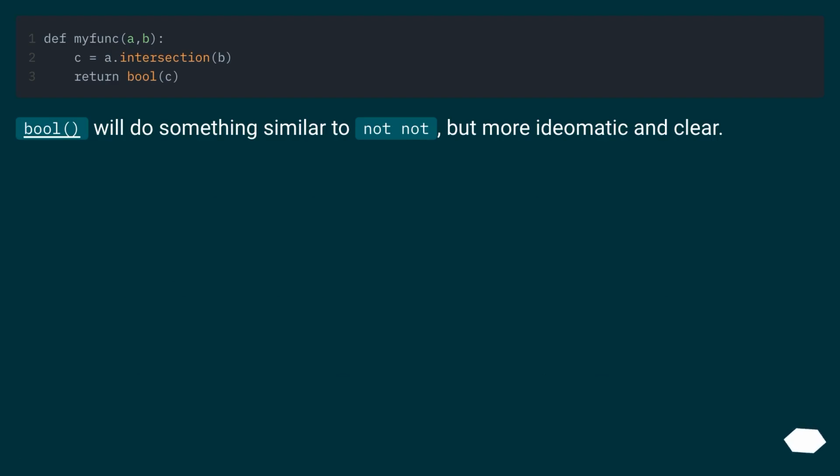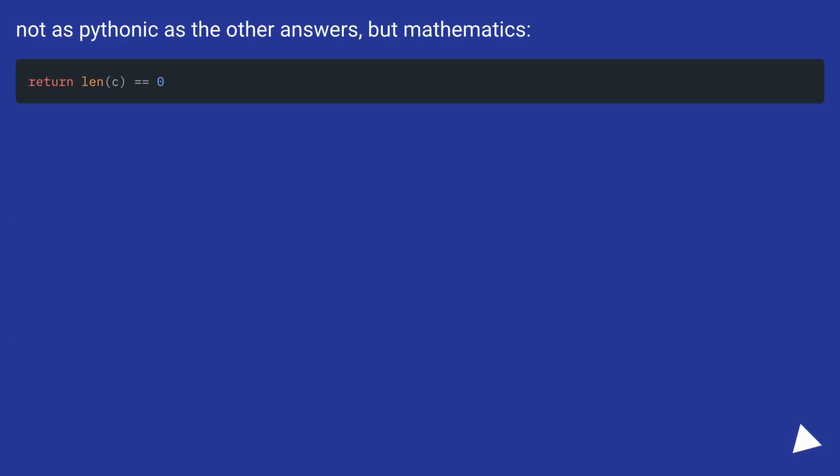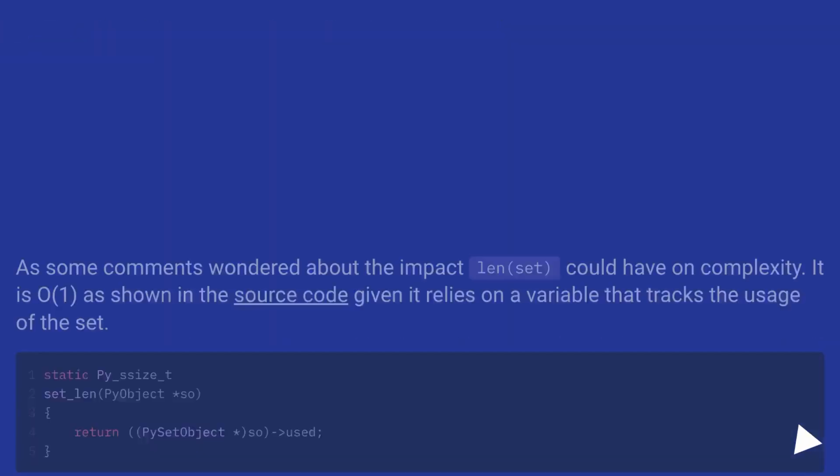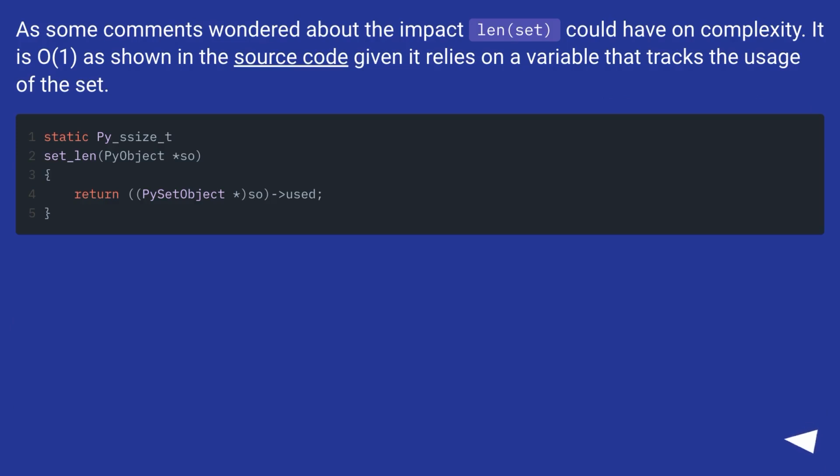Bool will do something similar to not, but more idiomatic and clear. Not as Pythonic as the other answers, but mathematics. As some comments wondered about the impact len set could have on complexity. It is O(1), though this is not shown in the source code, given it relies on a variable that tracks the usage of the set.